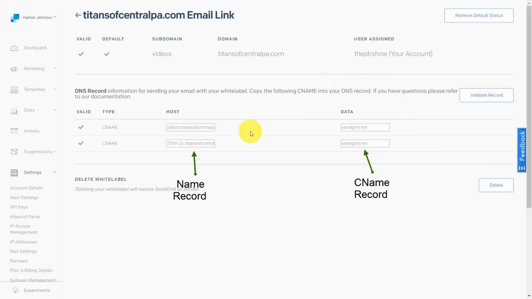So what you're going to do with each row is you're going to put this information into your cPanel as a CNAME record. And then you're going to come back, hit the Validate Record button so that you'll confirm that your links are then valid. Once they are validated, you are then ready to begin sending with SendGrid.